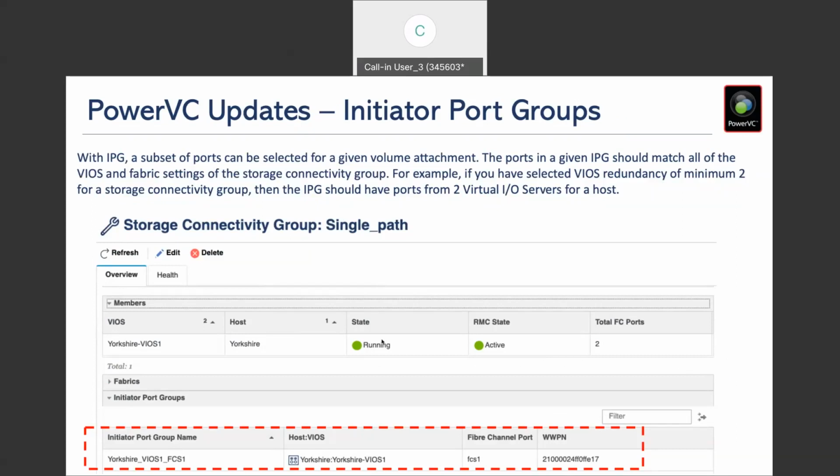So for example, in this single path storage connectivity group I created, I said I wanted to use one VIOS, but in that VIOS, I only wanted to use that fiber channel port to provide storage for my back-end VMs. Obviously this isn't really a good example of how you do it, but I wanted to highlight the granularity that you could go down to. Now, the initiator port groups that you set cannot break the rules of the storage connectivity group.